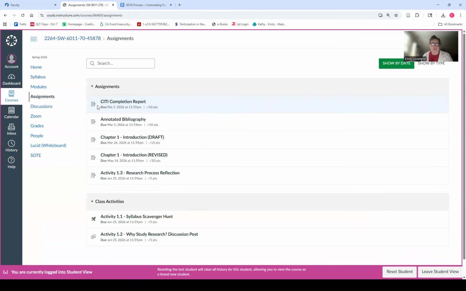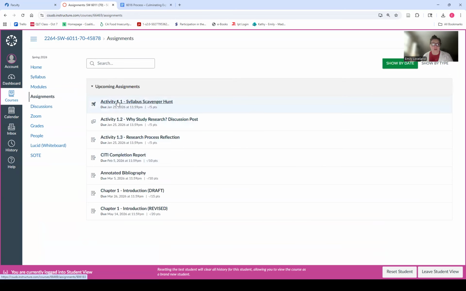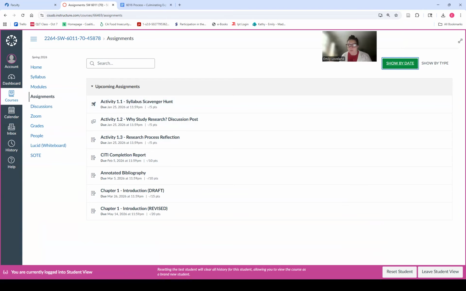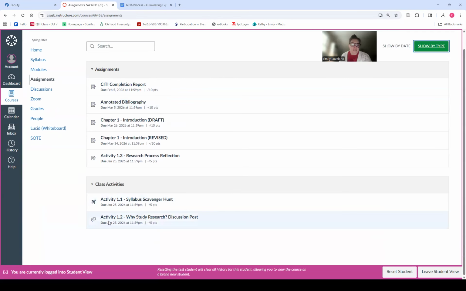Assignments can be found here. So you see that this is shown by upcoming assignment, but let me show it by type. So you can see our class activities are out here. I just put this in the wrong one, so I'll move that later. So our class activities, which will be 20% of your grade, are going to be here. And then you see the assignments that I went over before. So the city completion report, annotated bibliography, intro and revised draft, and then by finals week, we'll have a final exam built into the assignments as well.